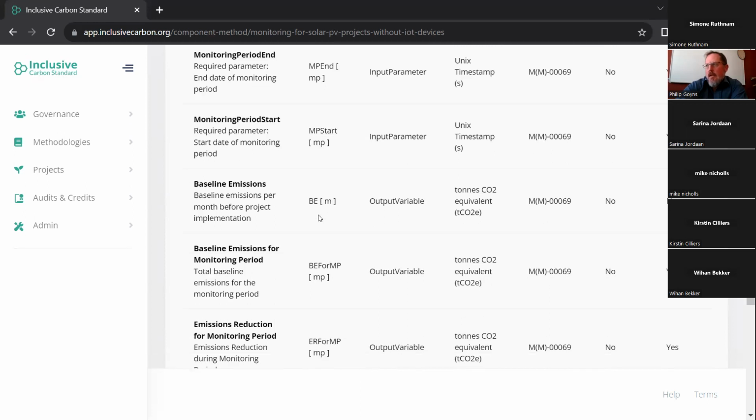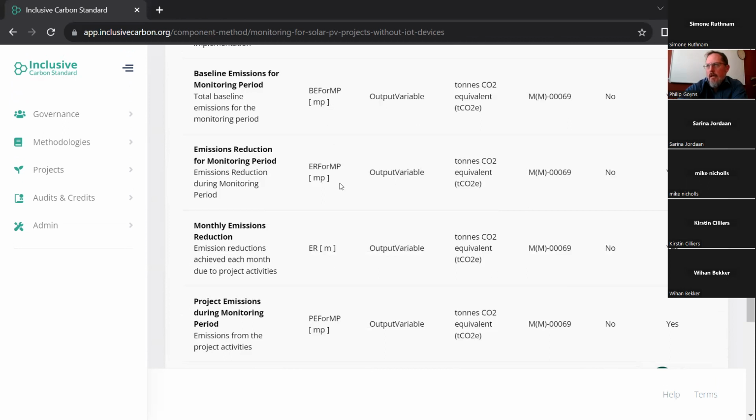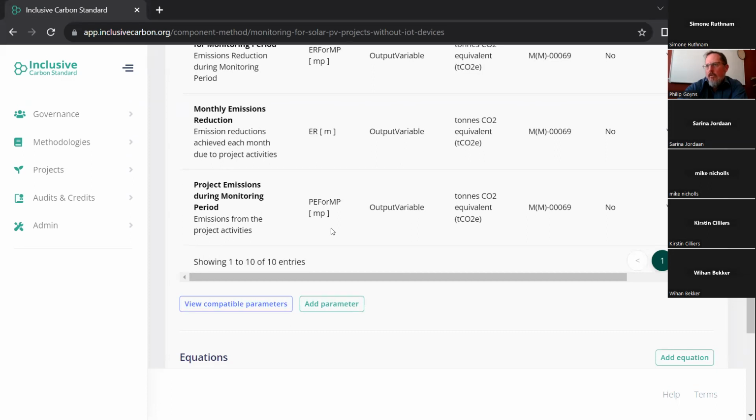The baseline emissions, this is something that's calculated. We'll see how it's calculated in a moment, but it's going to be related to the grid emission factor and the amount of electricity generated by the project. And then we've got these two parameters here, which are used to store information about the aggregated baseline emissions for the monitoring period and the emissions reduction for the monitoring period. These are dependent then on calculations that involve the monthly information. So the emission reductions for the monitoring period is going to be the sum of the emission reductions per month in that monitoring period. And we do the same for the project emissions.